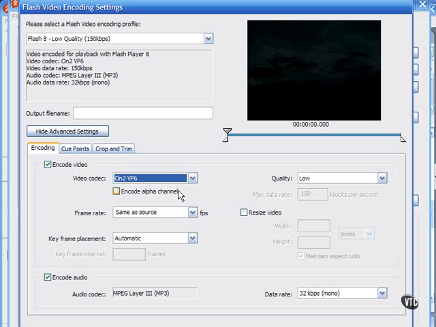However, if you know your viewers will not have the latest Flash Player, maybe Flash Player 7 or earlier, then you'll need to go with the Sorensen Spark codec option, even though it's inferior to the On2 VP6 codec.